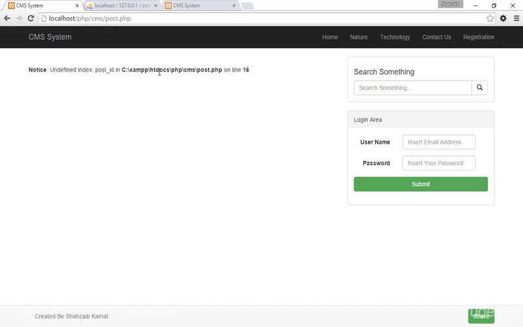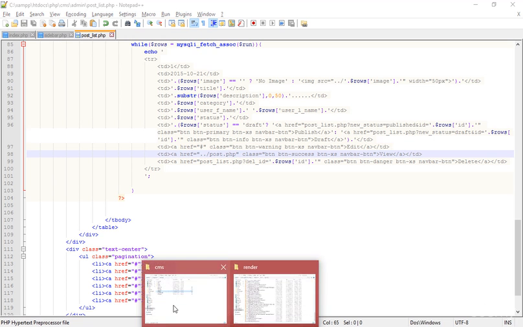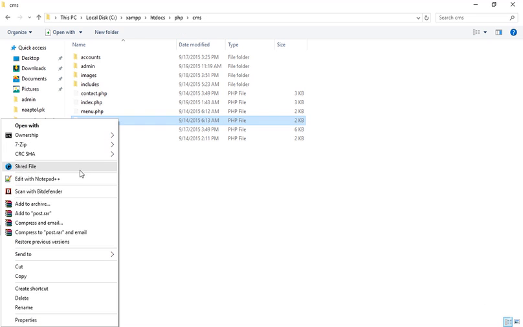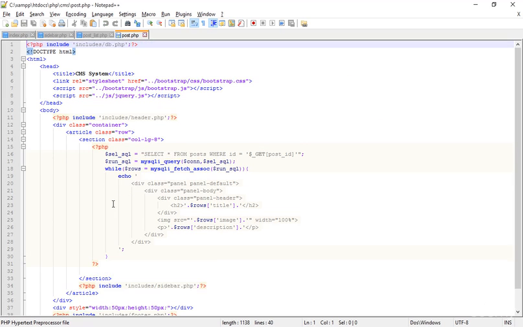I am inside the post.php, but obviously there isn't any post ID. That is why I'm getting an error. We have to add the post ID here. So I'm clicking to the folder, and this is the post.php page. I'm opening this in the notepad, and actually I'm just receiving the get post ID. I'm running the data through the post ID.